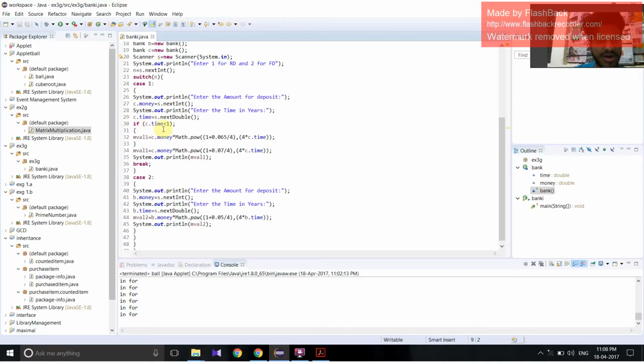So if c.time is less than 1, we have to use the Math.pow as c.money into Math.pow of 1 plus 0. This is the PNR formula for that, with both values 1 and 2 for money and time. After this we will show the value of m value 1, and it will break.